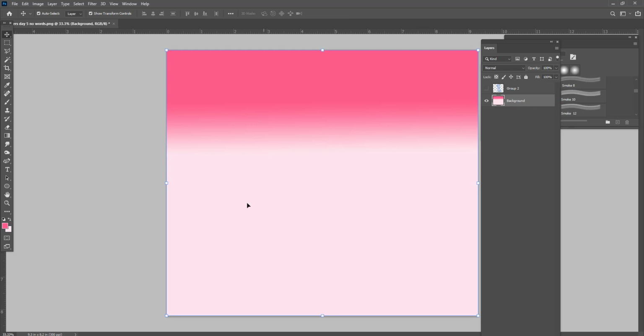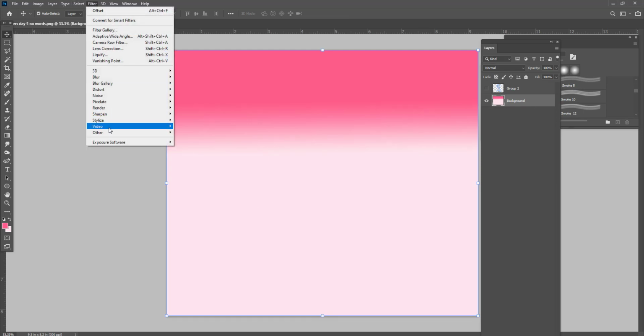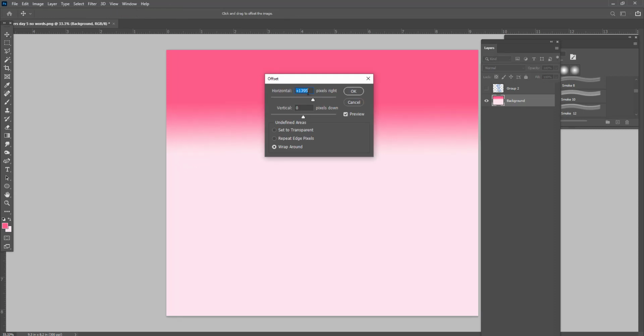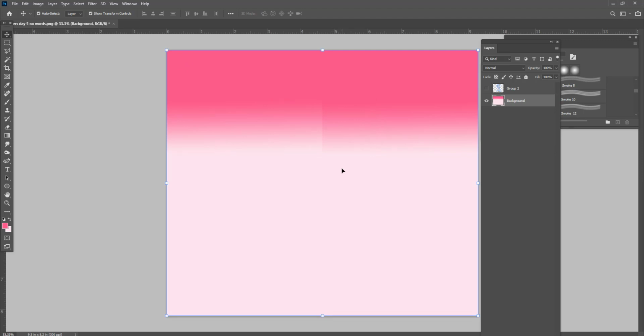Now that we got the background selected, I'm going to go into Filter, Other, Offset. Now the setting that we have here is 1395 pixels. That's exactly half of the whole entire width, because it's 2790 pixels the width. So we'll say OK. So when you do that, you notice that we got a little bit of a line down here. So that wouldn't be seamless. So what we need to do is we need to blur out this line.